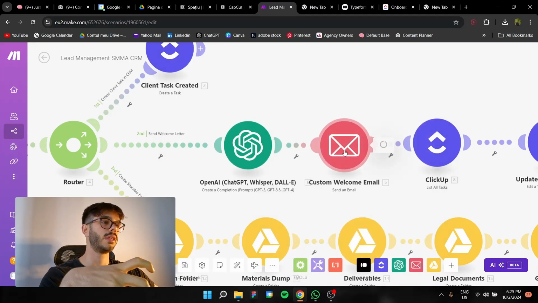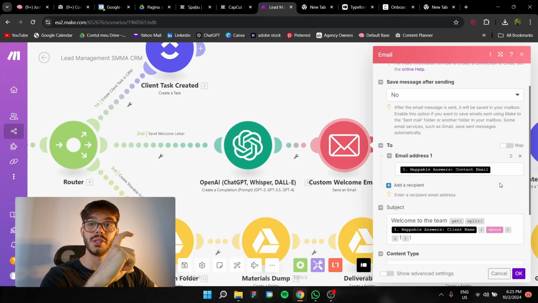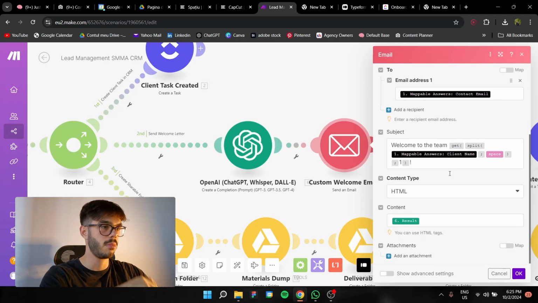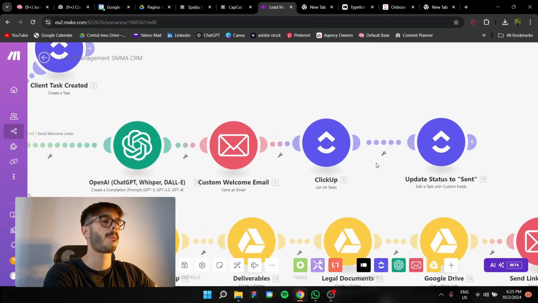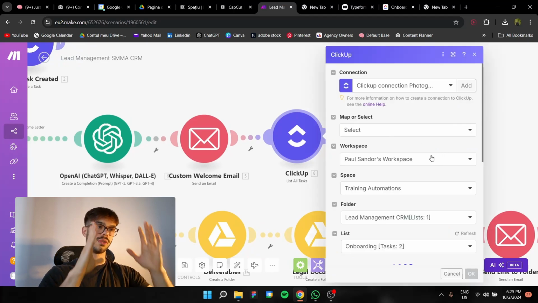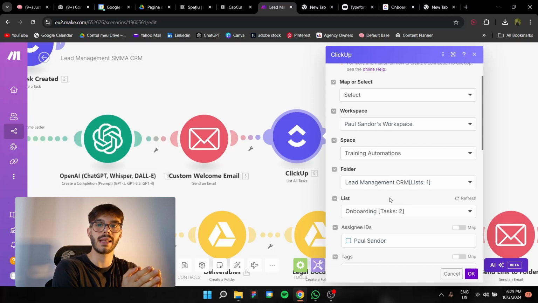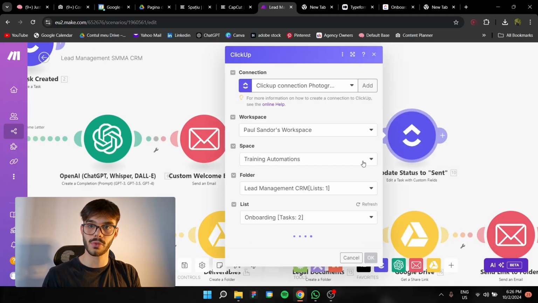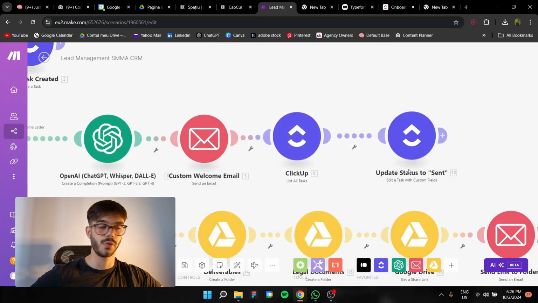After that, you're going to automatically send the email. Of course, you're going to send it to the email that has been inputted in the form. The subject is going to be, again, we're using the welcome to the team and the first name from his full name. And the content is the result from the ChatGPT module. And after that, we're going to list all the tasks so we can get all the tasks in our onboarding CRM, so that after, we can update the status from pending for the welcome letter filter to send.